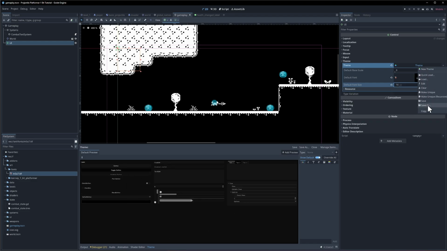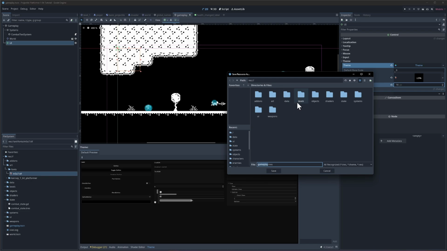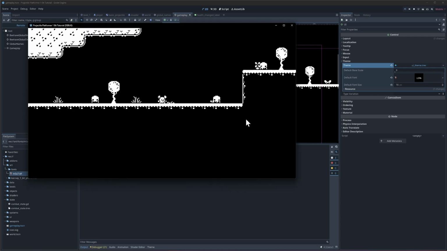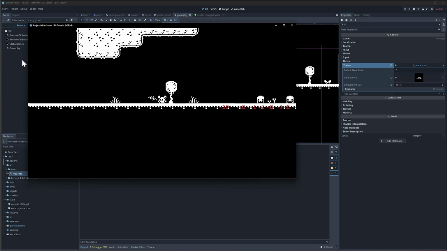I'm going to save this to the project, right click save as. Where do I want to put this? Probably in UI. So let's save this as UI theme dot whatever the default is. I think it might be TRES resource. And now if we hit play, when we shoot a guy, it should be using the new font. But I'm not sure if it is.